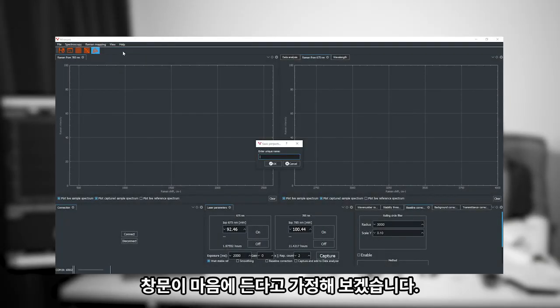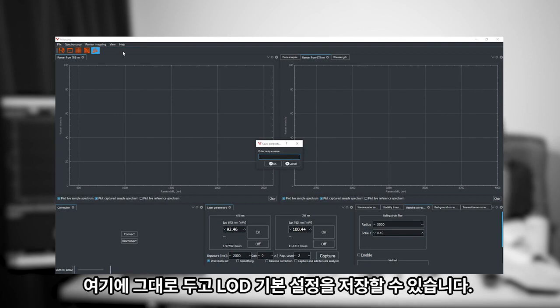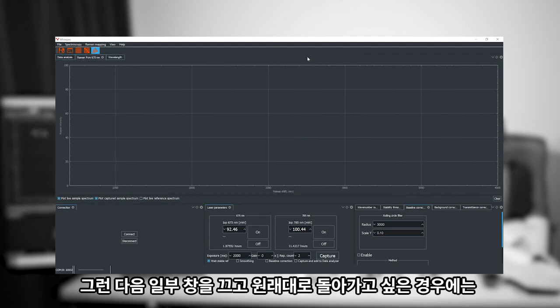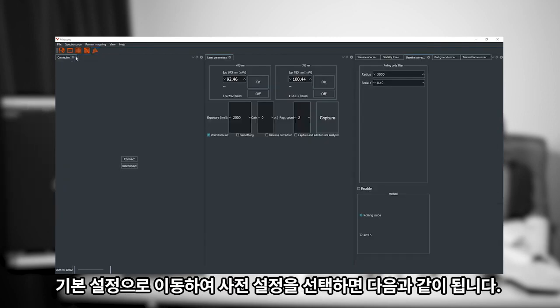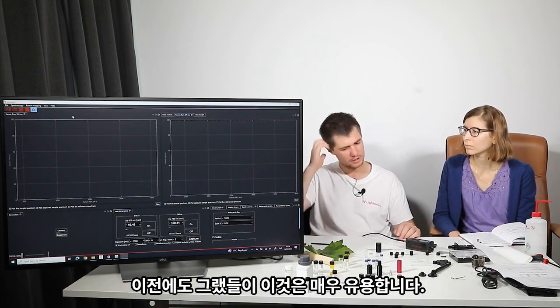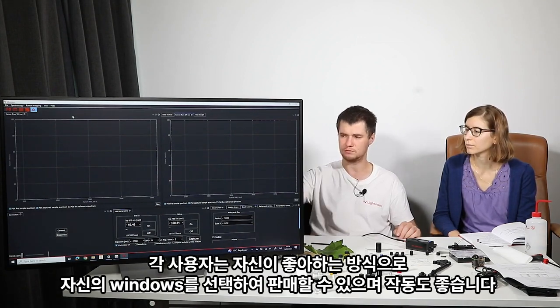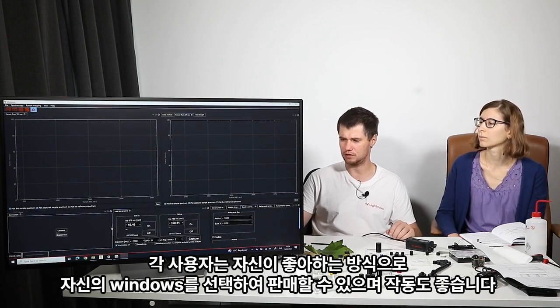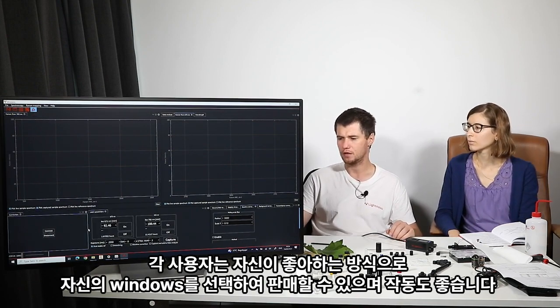Let's say if we like the windows as they are here, we can save them as a preference, and then if I turn off some of the windows and I want to return back as it was, I don't like this, I go in View, Preferences, and I select the preset, and it will be as it was before. This is very useful. Each user can select his own windows, how he or she likes it and operate.